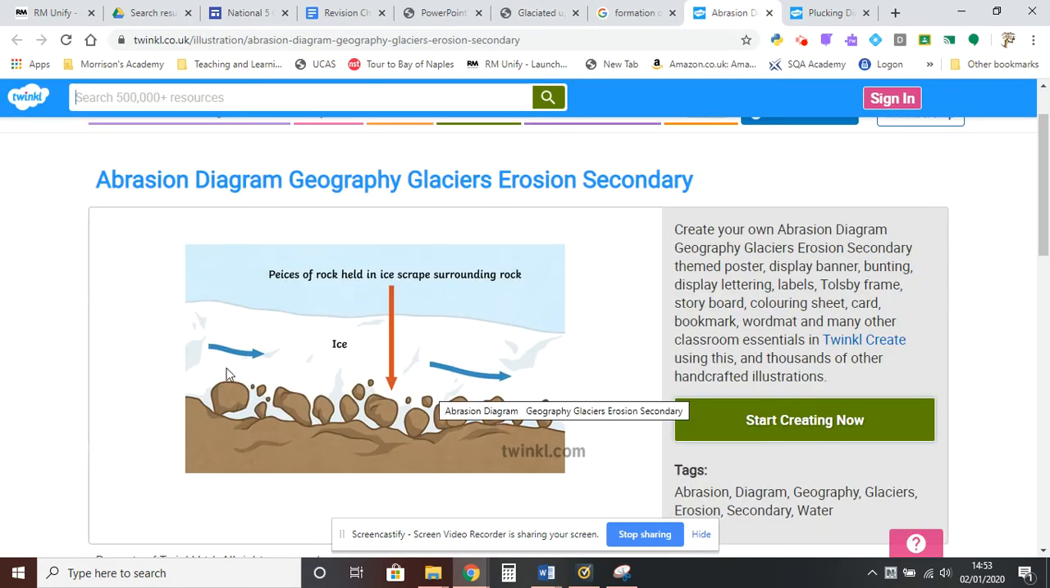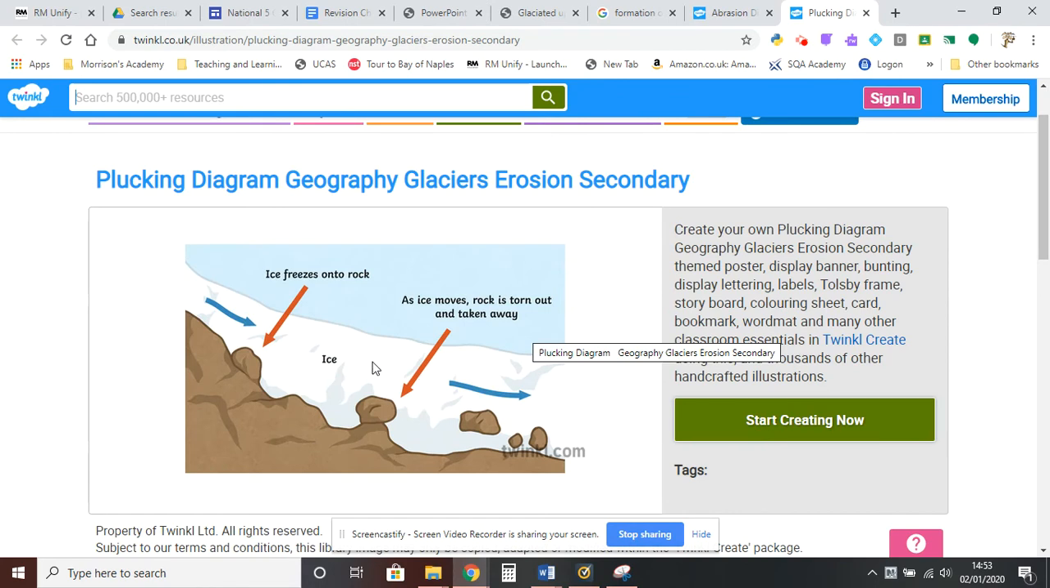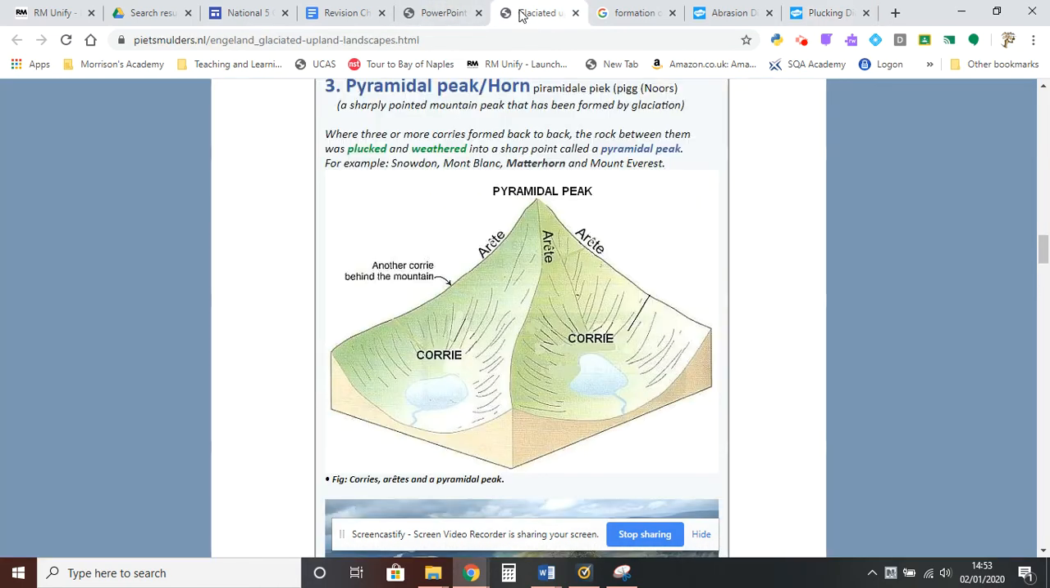We've repeated this in the other two videos already done on U-shaped valleys and corries. Abrasion is where rock that is contained within the glacier, frozen inside the glacier, scrapes along the mountainside, deepening it and eroding it, a bit like sandpaper, which is another comparison you can make with abrasion. And plucking is where the glacier freezes to the mountain and actually then rips the rock away from the mountain in a process known as plucking. Okay, over time, those two processes will deepen the hollow.